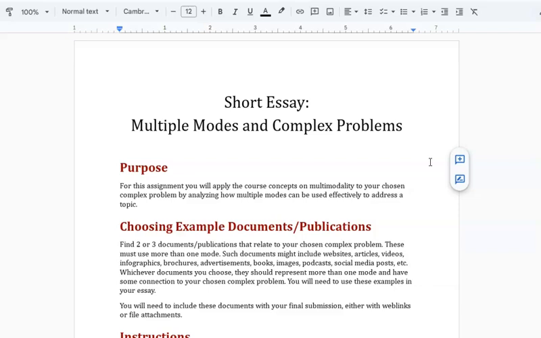So first, I address this in the purpose statement here. With this essay, you'll be applying the course concepts we have on multimodality and multiple modes to your chosen complex problem. You'll be applying those with your complex problem in mind, and you'll be analyzing how multiple modes can be used to actually address a problem like your complex problem.